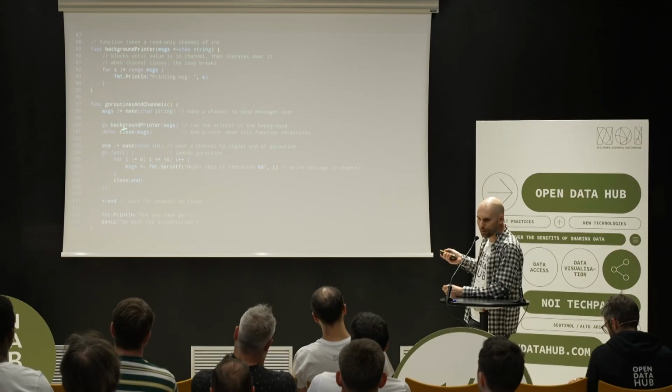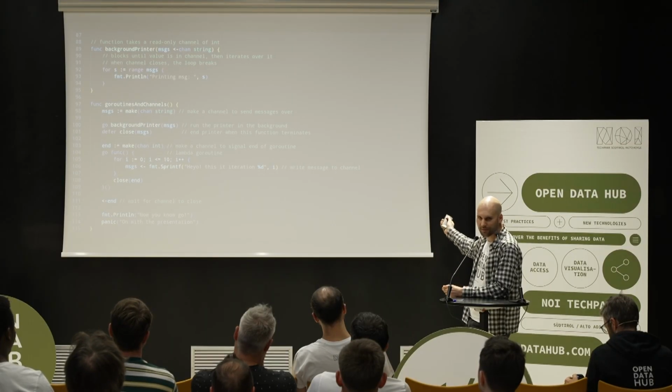And how do you use them? You just write Go. That's why the language is called what it is. You just write Go and call the function, and then the function is executed in the background in some thread.